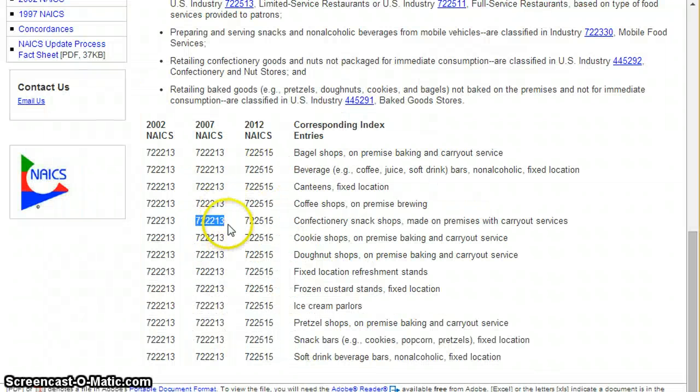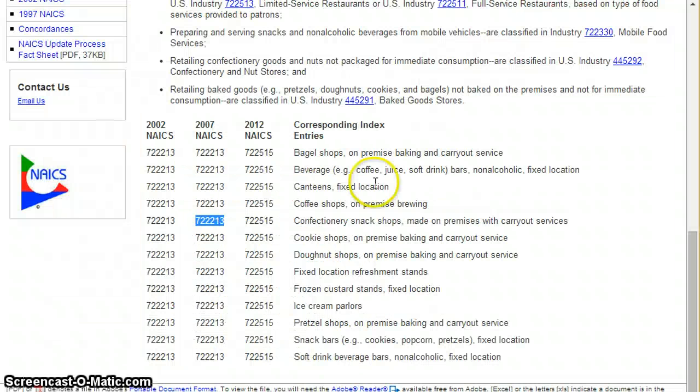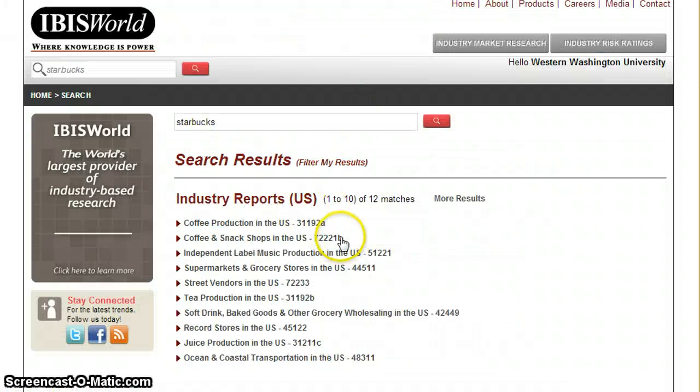Now that's not the same as the 72213. The B generally means they're breaking out that industry into smaller industries. So this covers a lot of different types of industries and different types of stores. By adding that B to the code, it's IBISWorld's way of focusing that report.